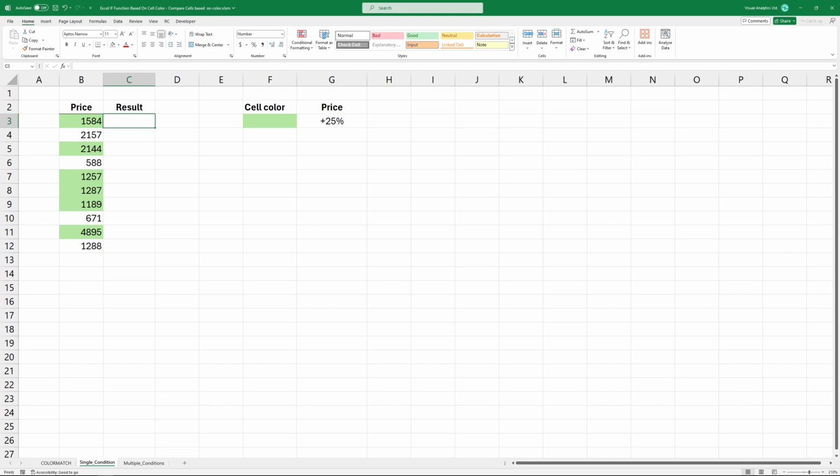Okay, let's return to the main worksheet and construct an if formula. I want to increase the price by 25% if the cell background is green. If the cell background is not green, we keep the price untouched. Apply the if function. Bracket open.